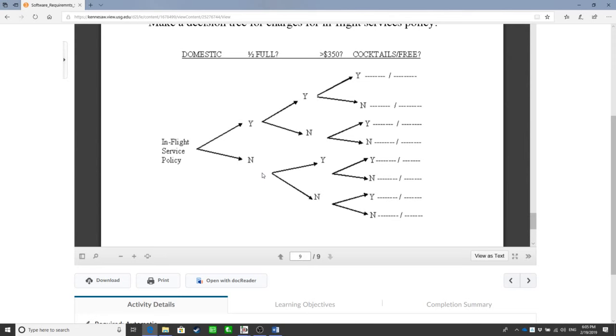But here you start from the first variables. If it's domestic, y or n, and then if it's domestic, you check if it's full or half full. If it's half full, after this you check if it's greater than 350. So you create that as a tree. This tree is easier to visualize. Visually, it's easier, right? If you want to follow a path.